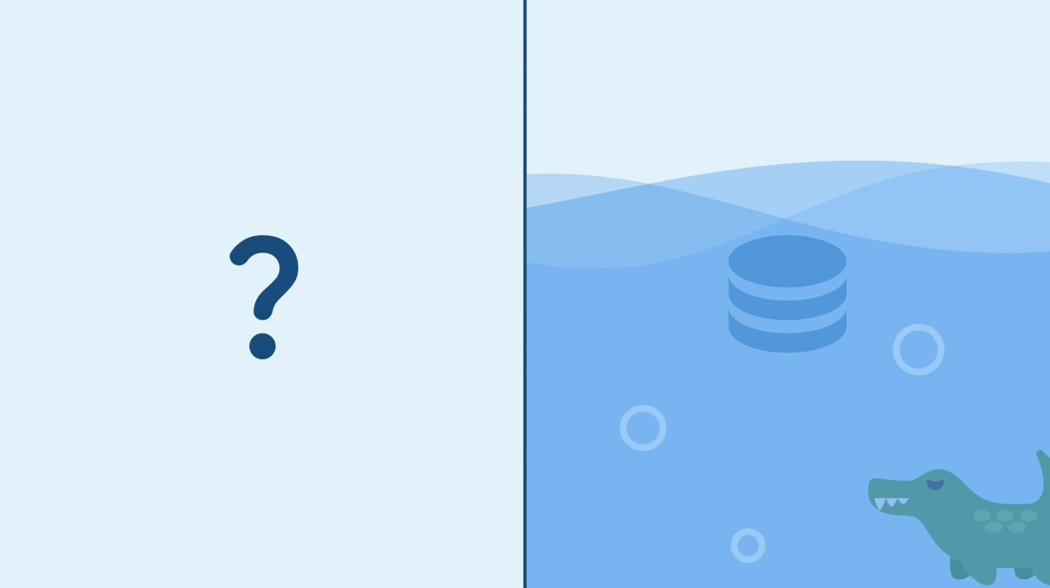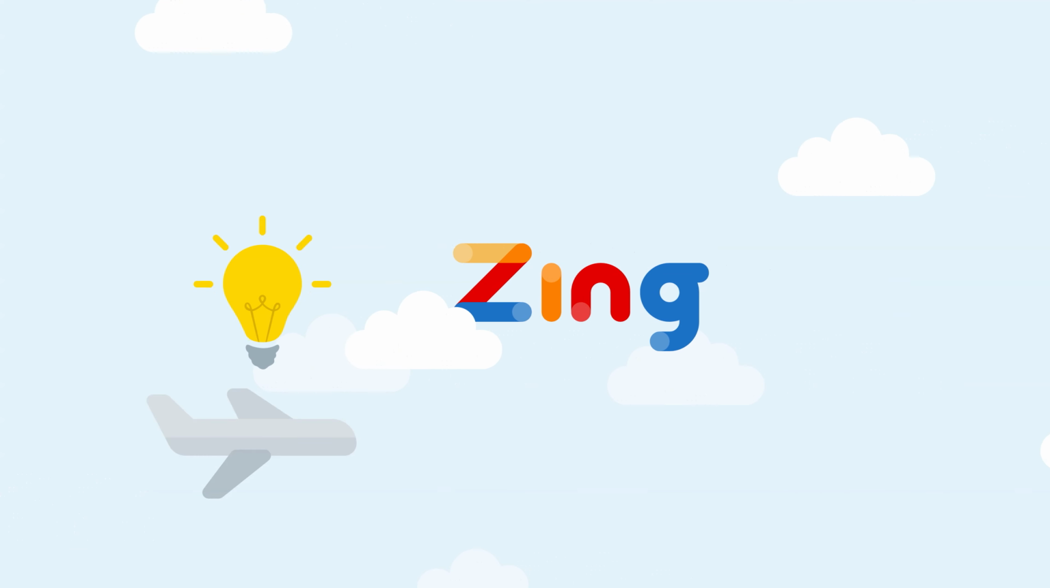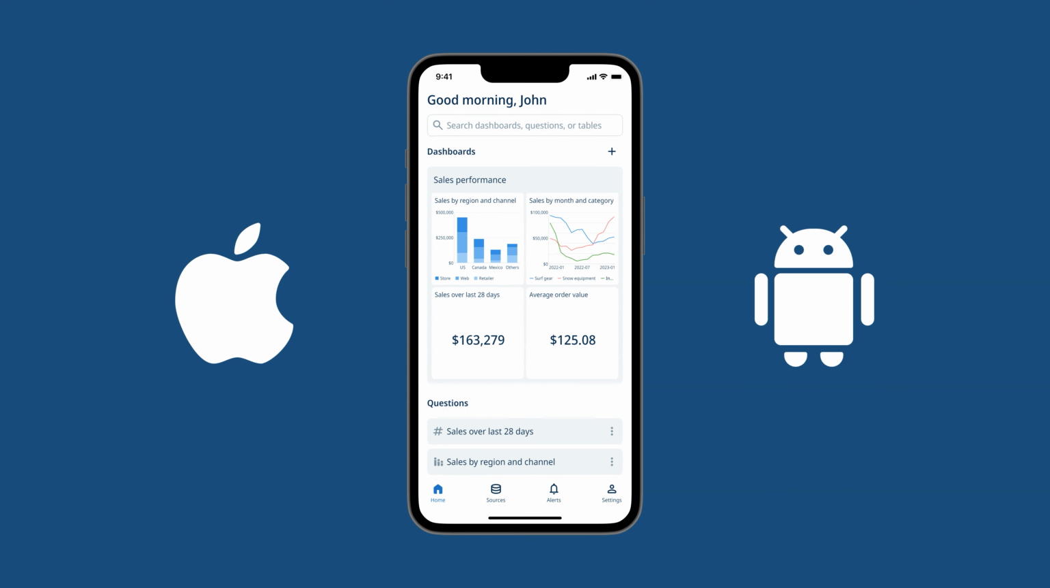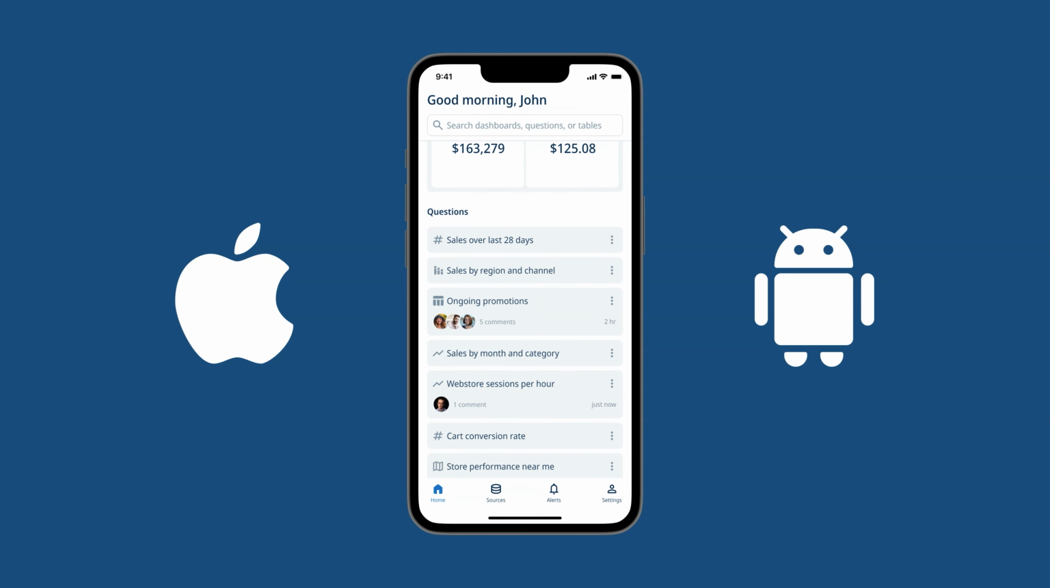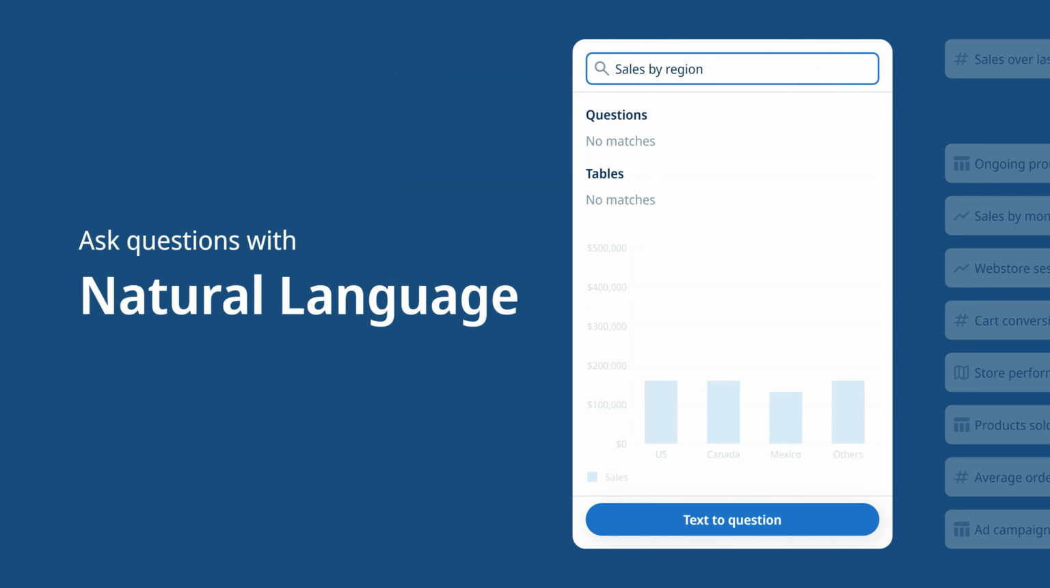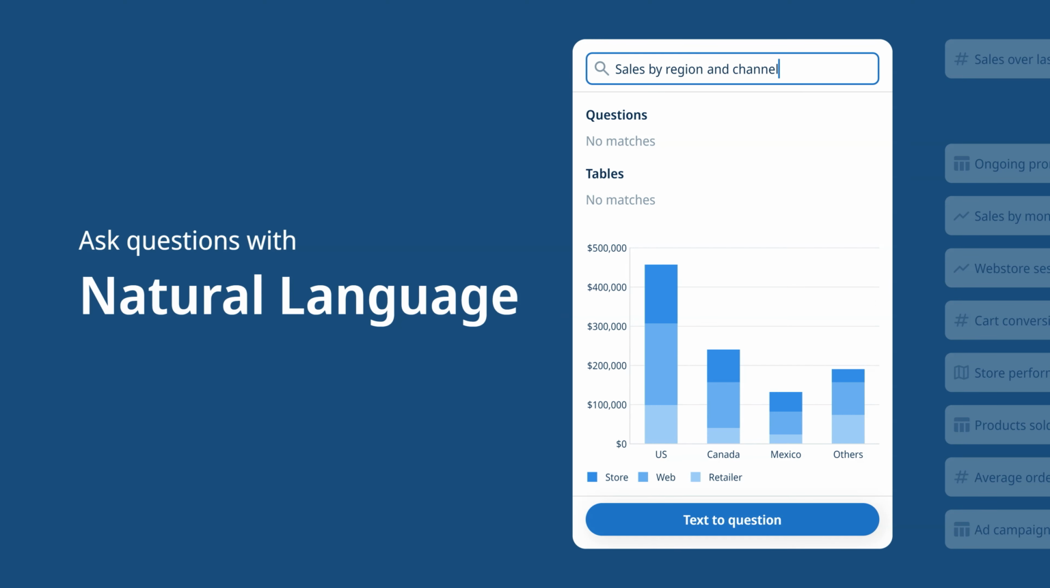You have questions and data, but your team is swamped, you're on the go, and you need answers. Zing is fast, cloud-based business intelligence powered by AI to help you do what you want to do from anywhere. Native apps on iOS and Android were built from the ground up to let you ask questions of your data from scratch. Quickly ask questions using natural language, powered by OpenAI.